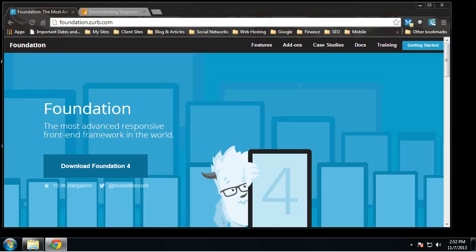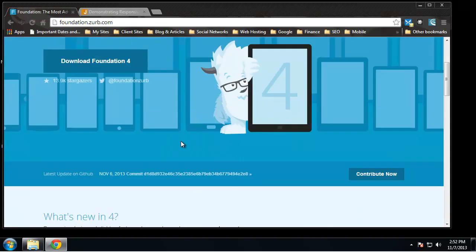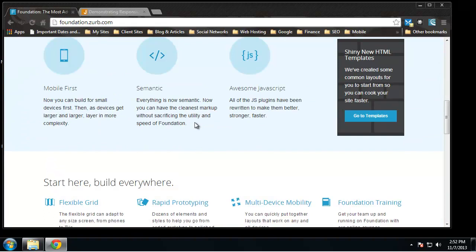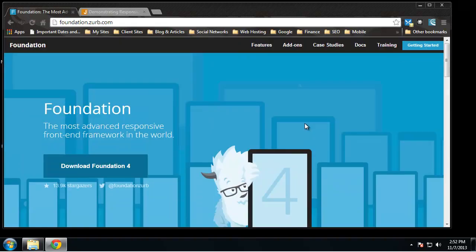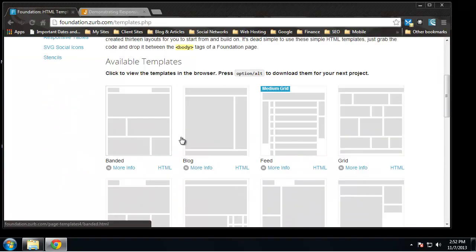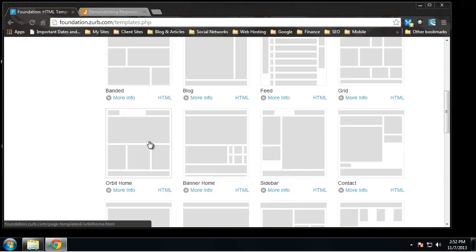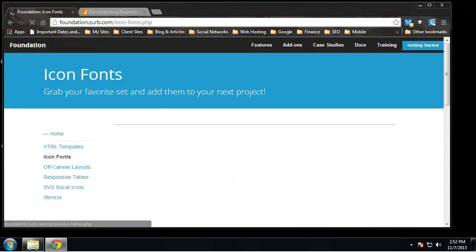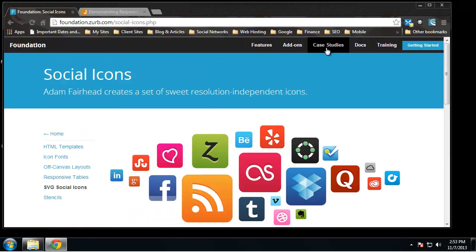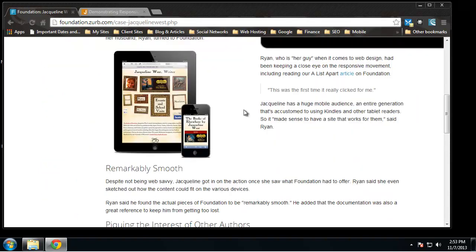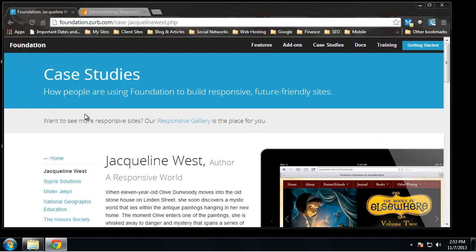Next we have Foundation, which is similar to Bootstrap in that it's an HTML5 responsive framework, but honestly I haven't really used it. I know it's really powerful, but I haven't actually used it. So if you want, you can go to the site, and it looks like they have different templates, icons, fonts, pretty much the same thing as Bootstrap. Some case studies, look at other sites that use it. So that's just another framework.